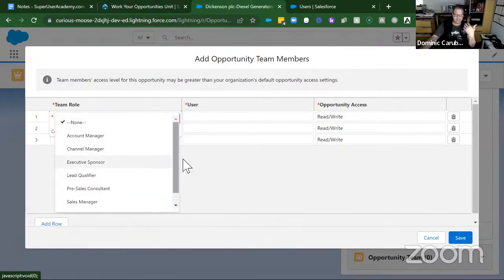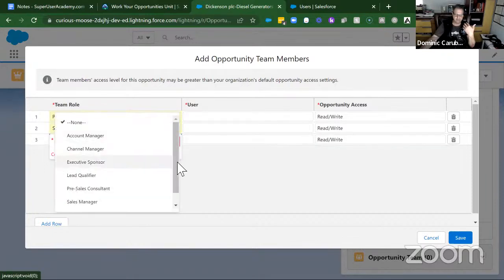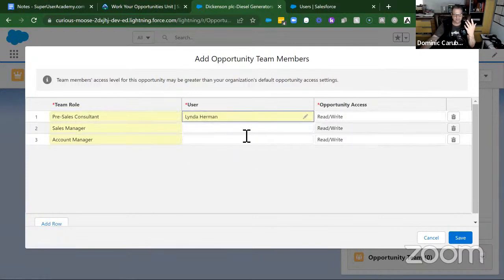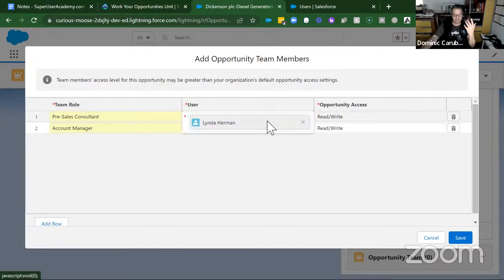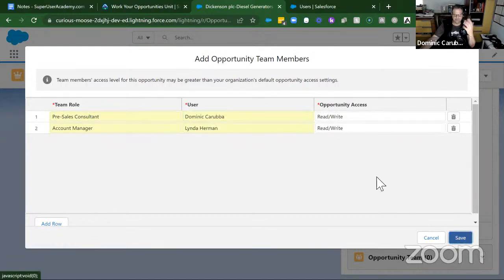Maybe I've got a pre-sales consultant that's going to join me. I've got a sales manager because it's over 200,000. I need a sales manager to be with me. And I need the account manager, that maybe the account owner is different, right? So I got to pick those users and I'm going to take that out. And I'm going to take, I only got Linda. I'm doing the role of pre-sales consultant.